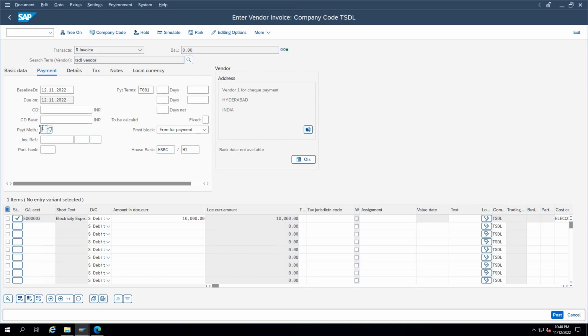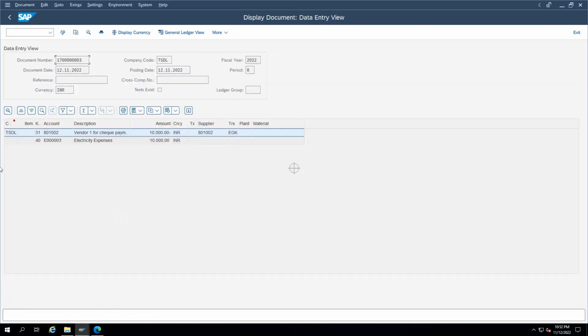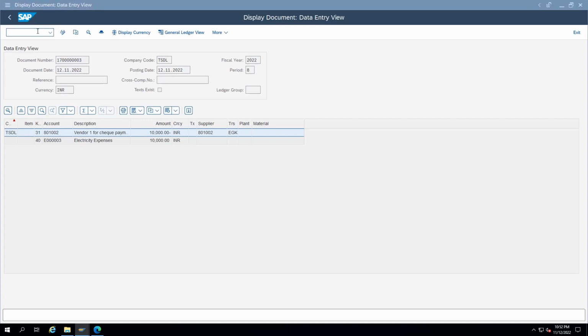Here we are going to mention what is the payment method that we need to use for this invoice. So I'll give it as X, save it. So the document is now posted. Let us run the F110 payment for this particular document. Let us open F110.